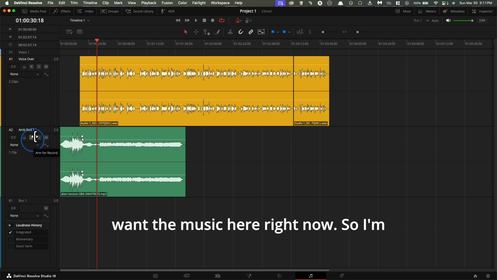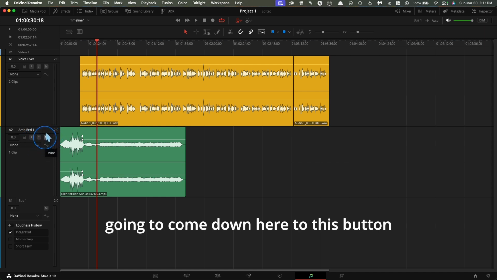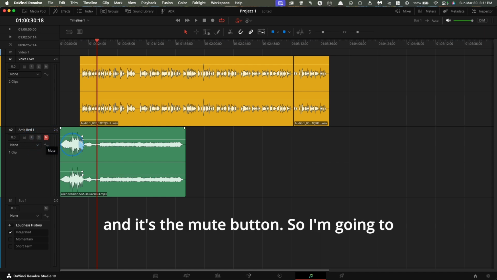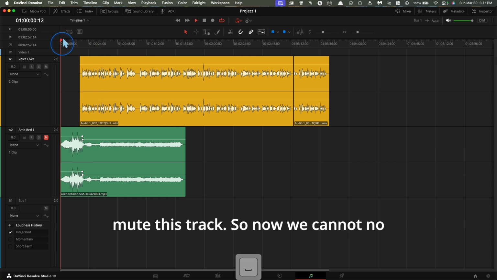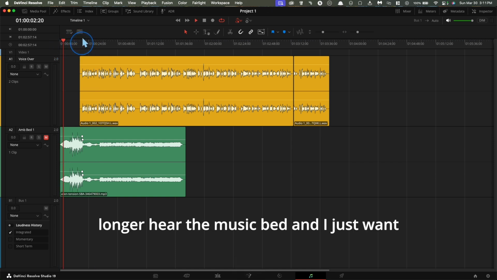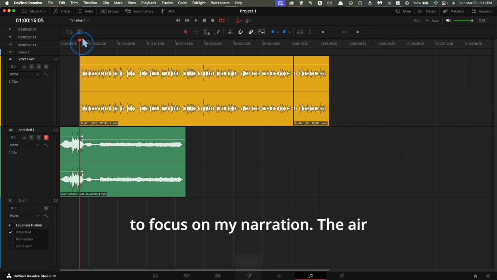Now, I don't want the music here right now, so I'm going to come down here to this button, and it's the mute button, so I'm going to mute this track. So now we can no longer hear the music bed, and I just want to focus on my narration.